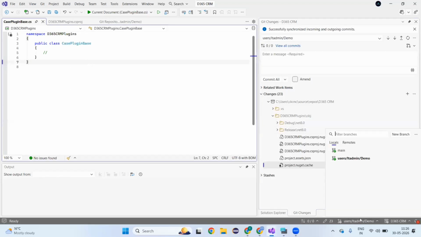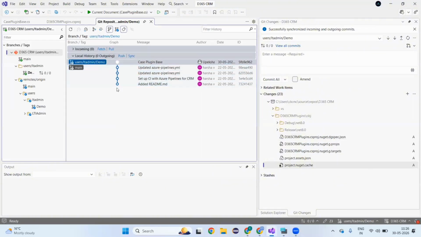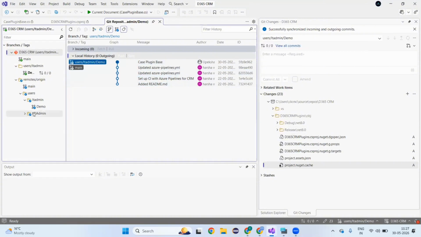Now let me switch back to the branch. To switch to that branch, by default you won't get it. So again you have to do the sync. To get the latest branches or the latest changes, you always have to click on manage branches, come here, and click on sync. Then only it will get the latest branches from Azure DevOps.